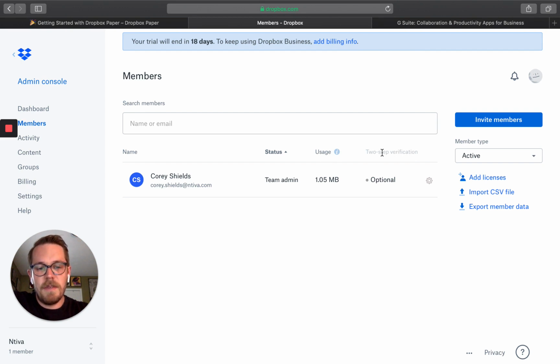And also this two-step verification. We've talked about this a lot at Ntiva. It's in our blogs and things like that, and we have security offerings like this. You need to have two-step verification. Any kind of multi-factor authentication is just a necessity at this point these days, just to keep your data safe.